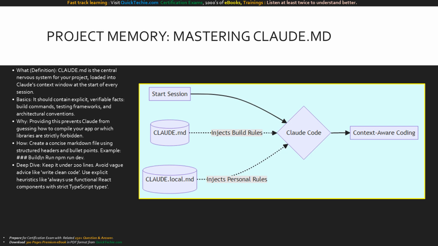Let's get practical with project memory, specifically the claude.md file. Think of this file as the central nervous system of your repository. It is injected into Claude's context window at the very beginning of every session. You must fill it with explicit, verifiable facts, exact build commands, testing frameworks, and strict architectural conventions. Why? So Claude never wastes tokens guessing how to compile your app.